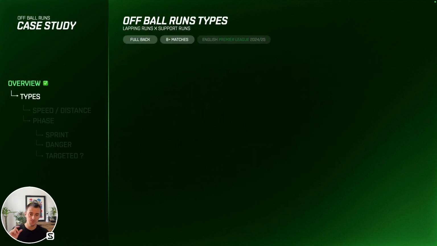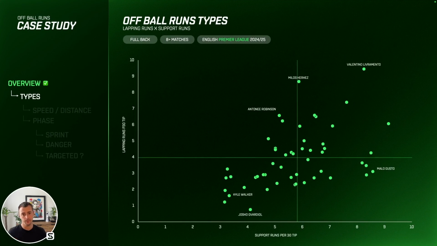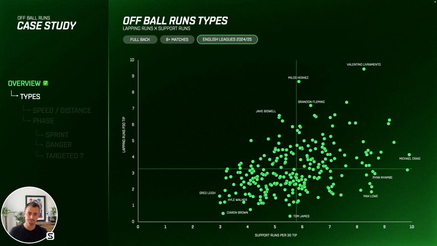But let's be a little bit more specific here. What do we actually want from a fullback? So we've created 2 metrics here. One is the lapping runs per 30 minutes of team in possession. That's overlaps plus underlaps. And then on the opposite axis we have support runs per 30. What we're then going to start to try and find here is actually 2 different profiles of fullbacks. We're going to find those almost flying fullbacks that want to try and get down the line in wide areas to receive underlaps and overlaps, but then also those players that prefer to support from beneath.